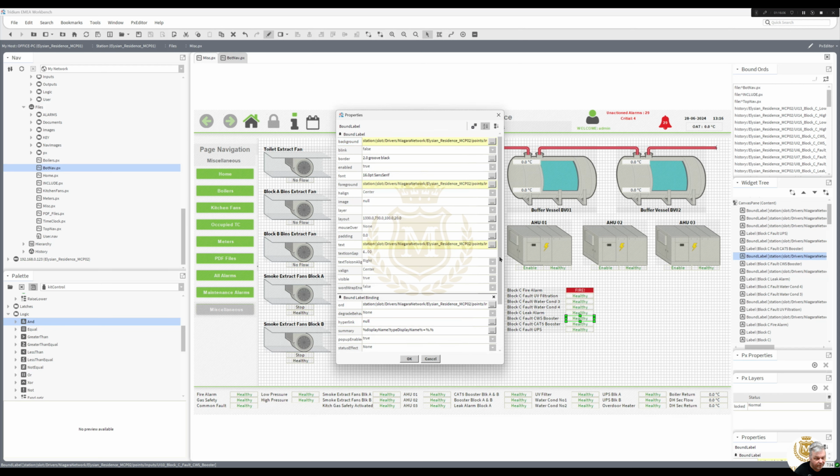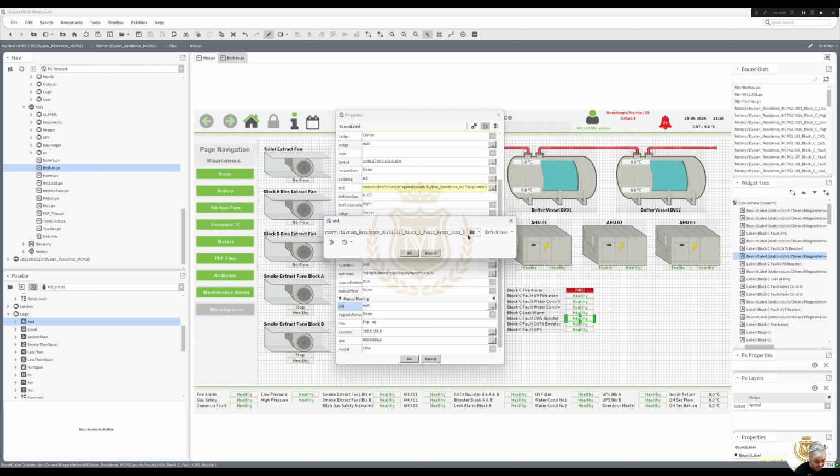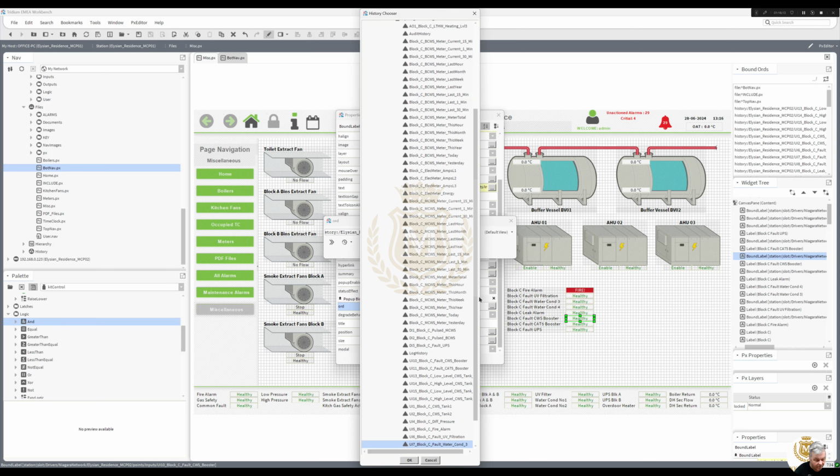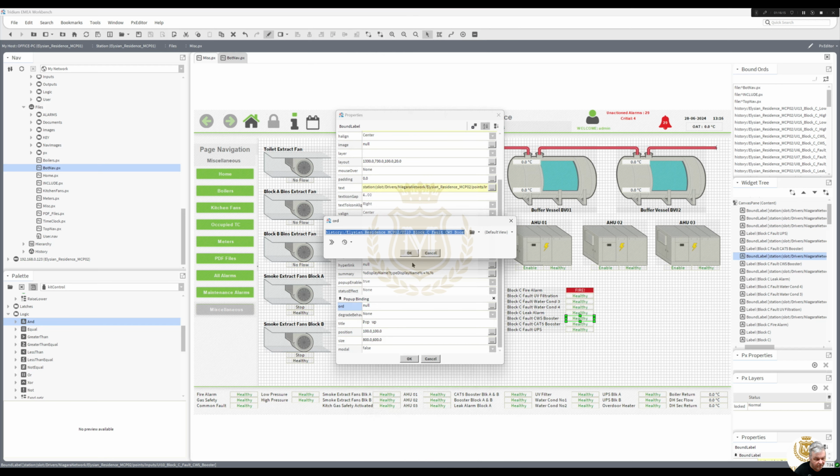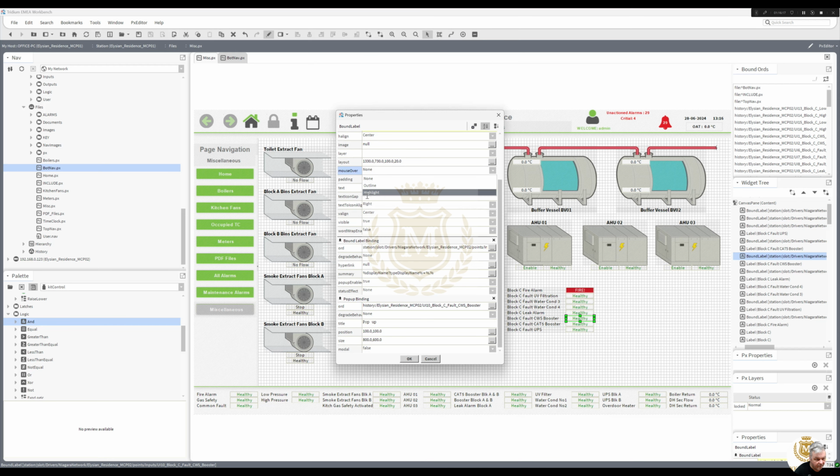Fault CWS booster, kit pop up, history, fault CWS booster, OK, highlight.